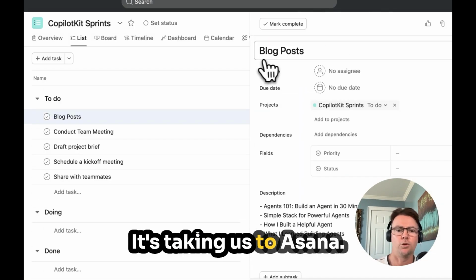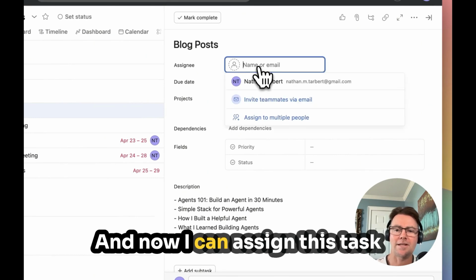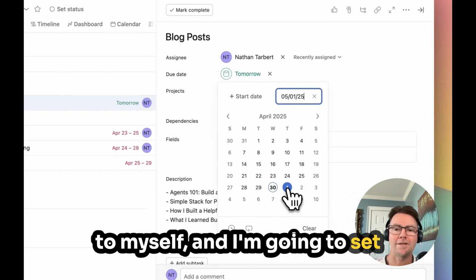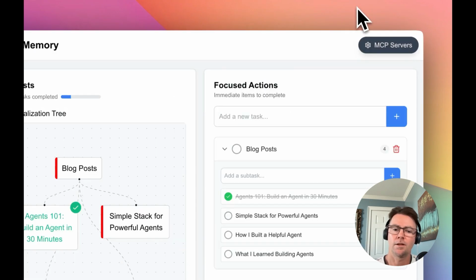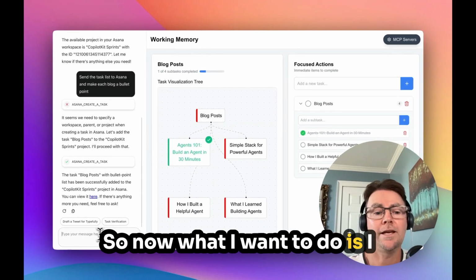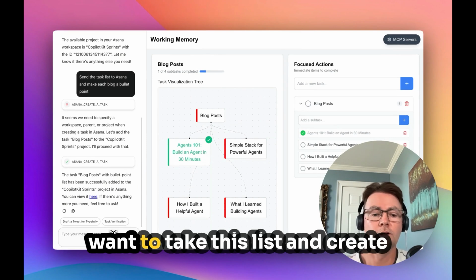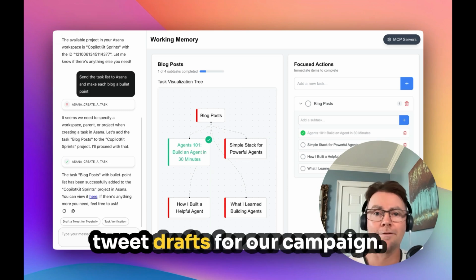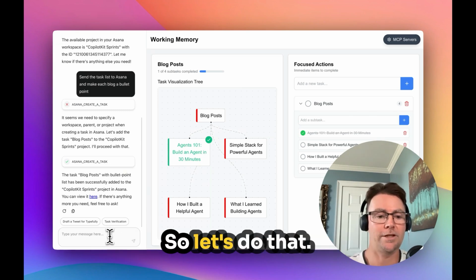It's taking us to Asana, and now I can assign this task to myself, and I'm going to set the due date for tomorrow. So now what I want to do is take this list and create tweet drafts for our campaign. So let's do that.